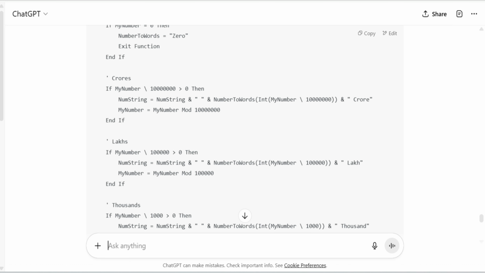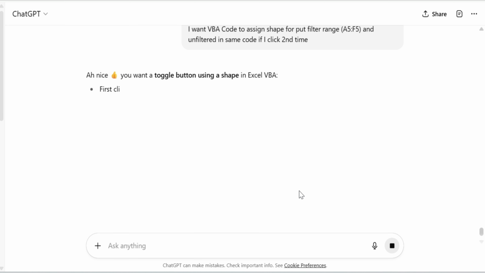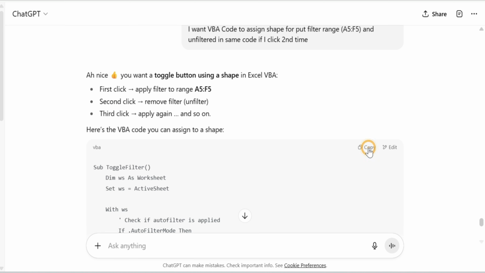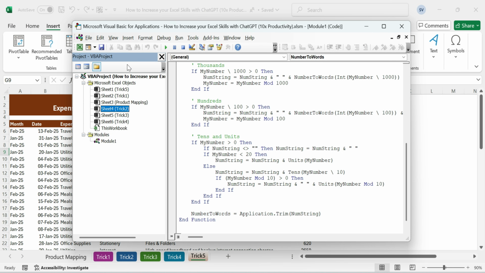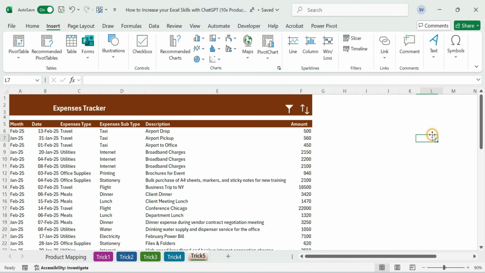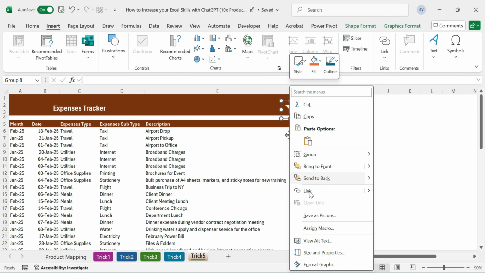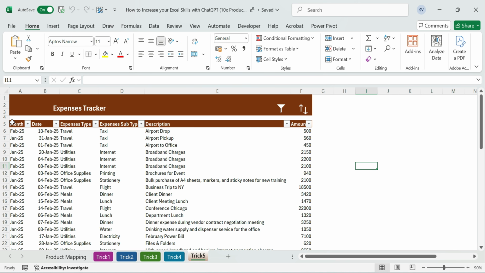Then ask ChatGPT for VBA code for filter. I want VBA code to assign to a shape to put a filter on range A5 to F5, and remove the filter in the same code if I click a second time. ChatGPT provided the VBA code. I copied it, inserted a new module, pasted it into the VBA editor, and assigned the macros to the icons. Now, when I click the filter icon, it applies and removes the filter instantly.